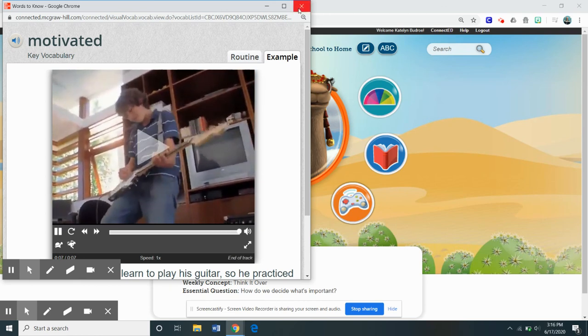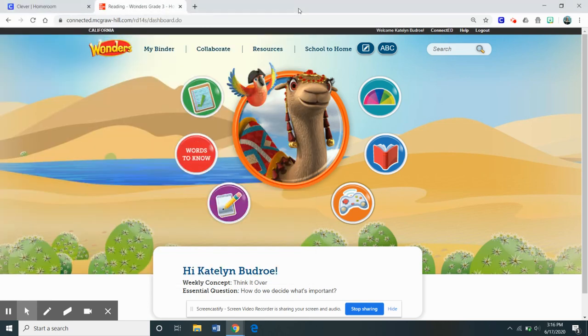So I've found that this is great for early finishers to go ahead and hop on Wonders and explore those vocabulary words for the week. They can use it along with a journal, to jot down definitions and sentences. There are just so many possibilities with Wonders.